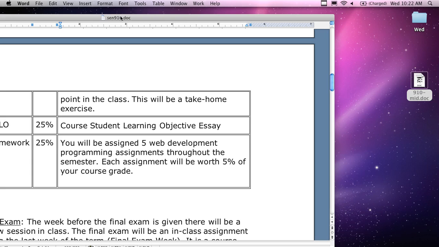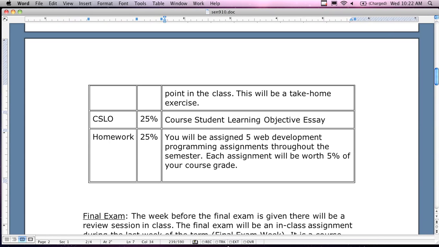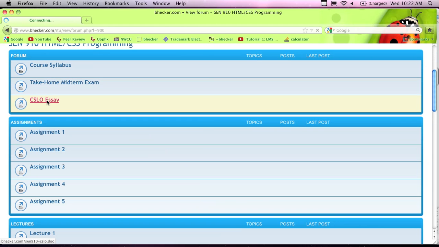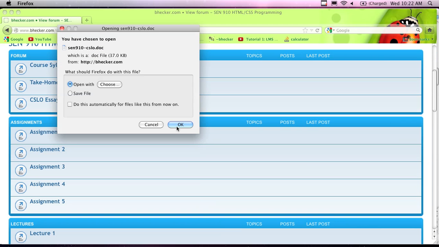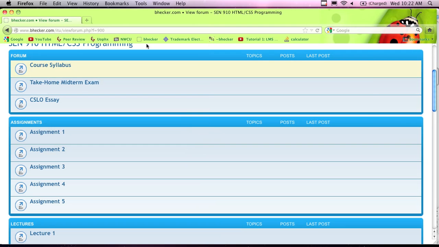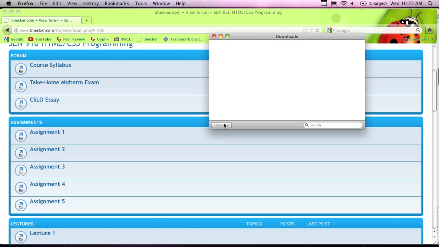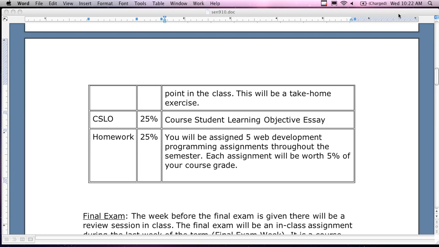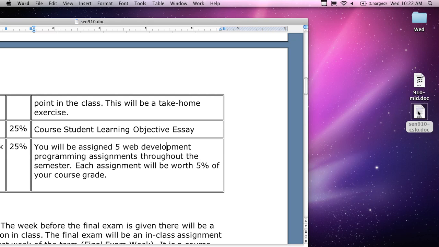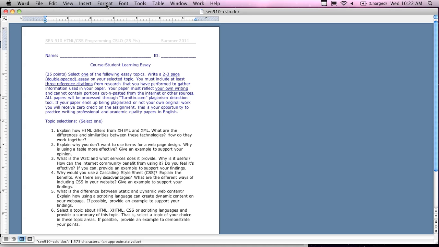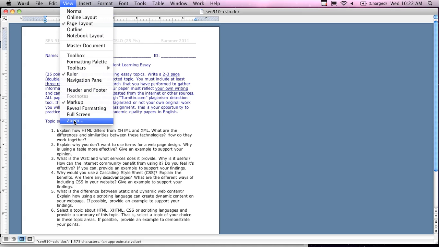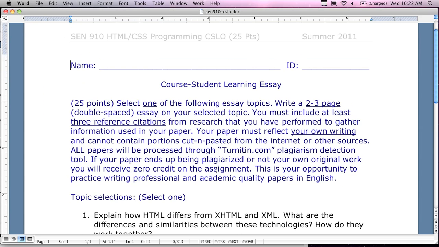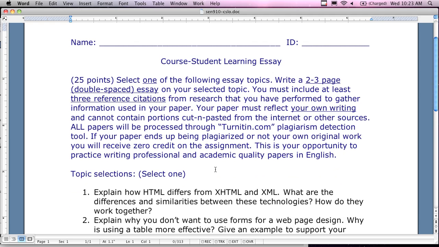The reason why I wanted to show you that is because I wanted to contrast that with what I'm calling the CSLO essay. And the CSLO essay, by contrast, is not a practical hands-on kind of thing. Instead, let me just save it here to the desktop. It's a writing assignment. And in this writing assignment, here it is, you're going to pick a topic. Let's see, make this a little bit bigger. And you're going to write a 2 to 3 page double-spaced essay on the topic.